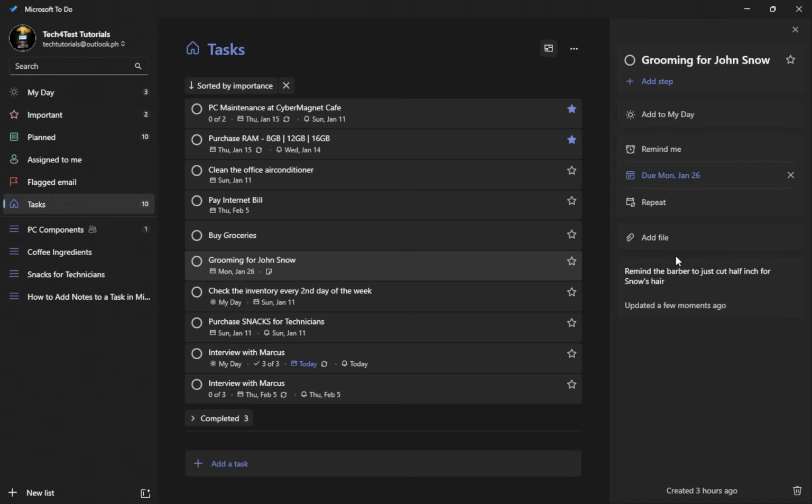From now on, whenever you open that task's details, your note will be right there, ready to reference or edit. If you need to update it later, just return to the same spot, make your changes, and the app will keep everything in sync for you.